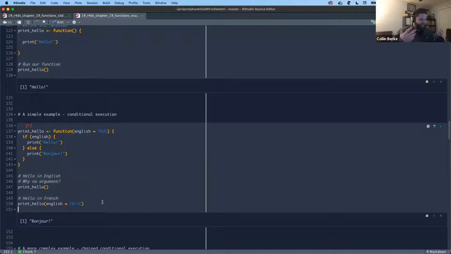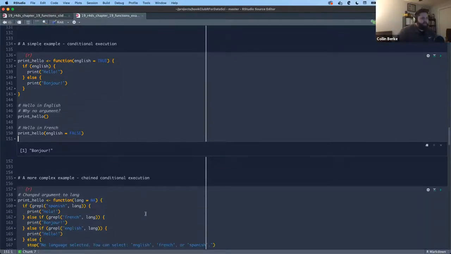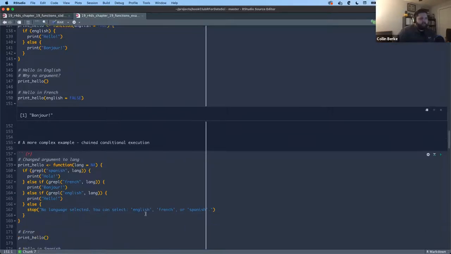So anyways, here's my print hello function. But what's nice about this is that we can extend our function using an else-if chain.